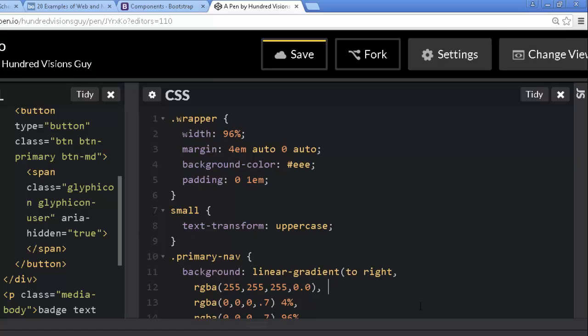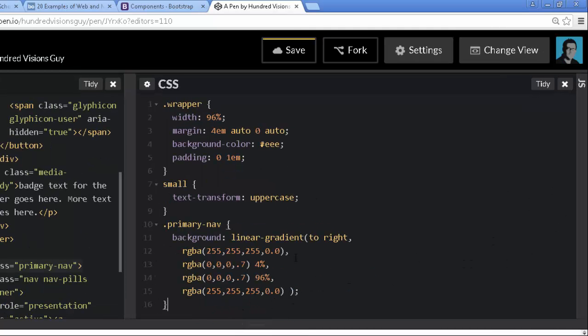So it's a linear gradient, to right, and I zoomed in too close. There we go. And it goes from left to right, which is why I put to right. We use RGBA so we can do some transparency, so we can let the background color sort of show through. So I went from white to black, but the white had no color in it, and the black just has a percentage. I could have done this as black with 0%. It would basically be the same thing.